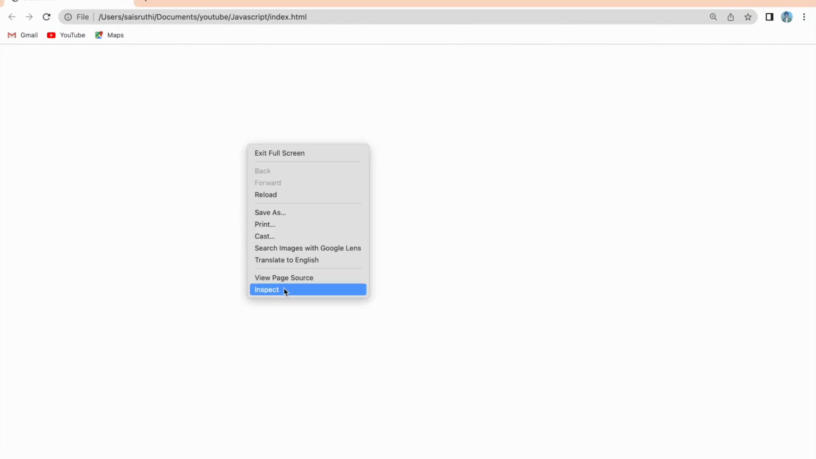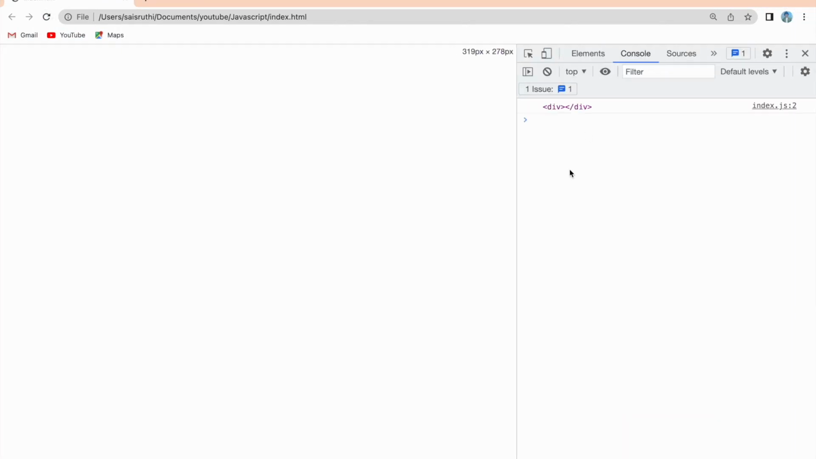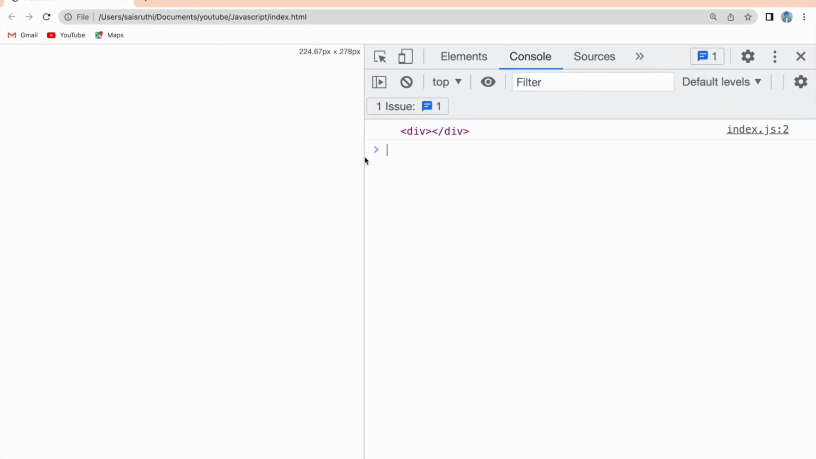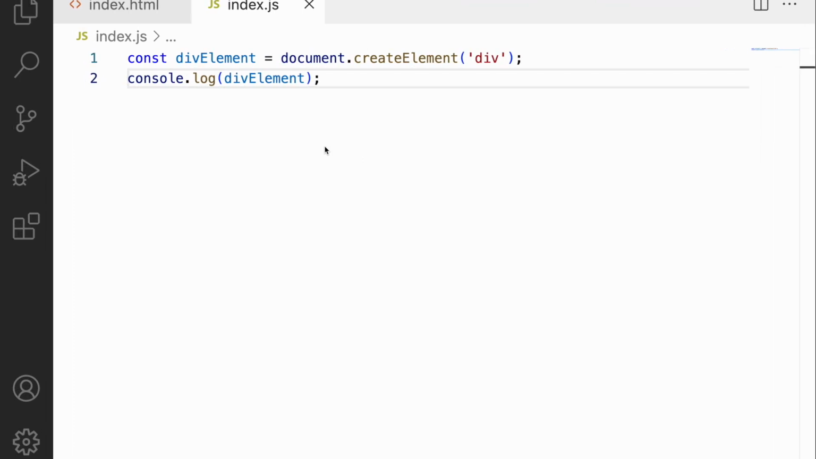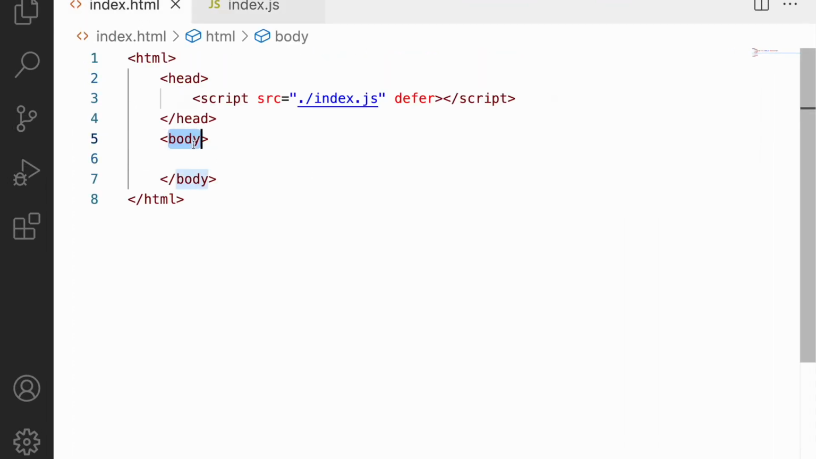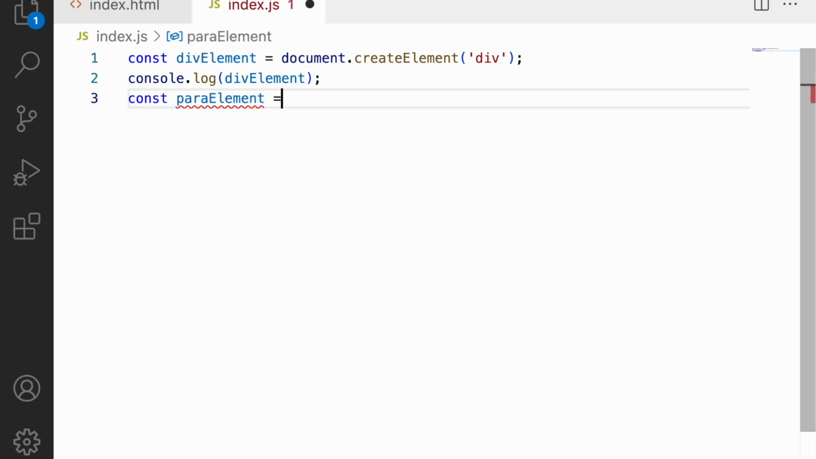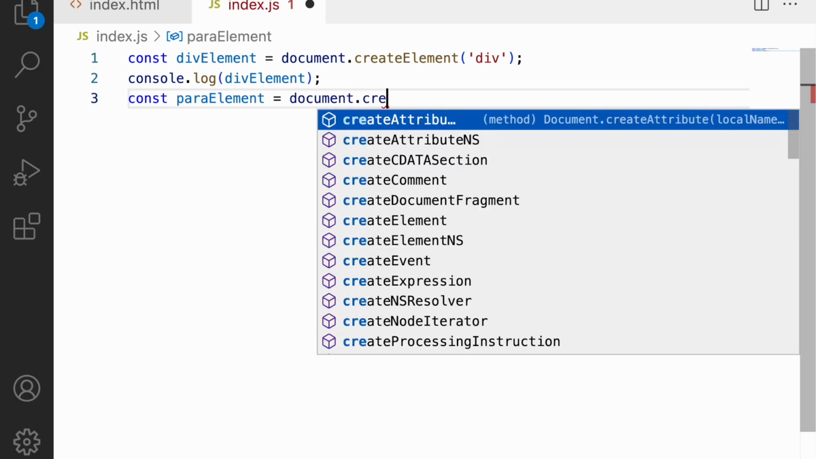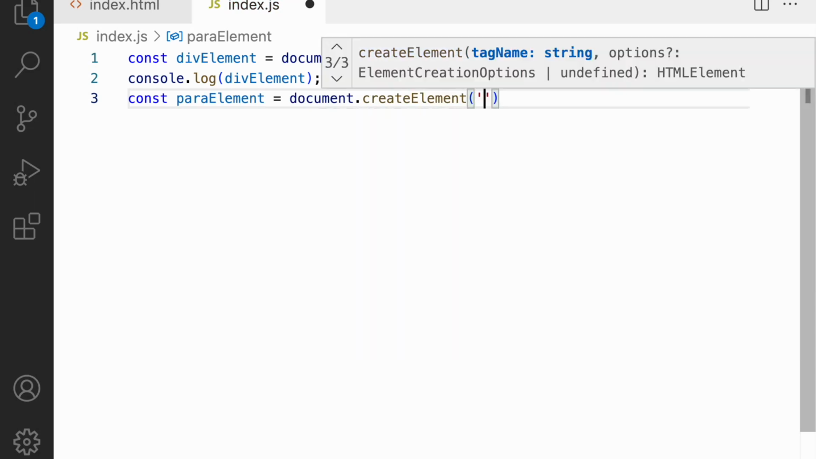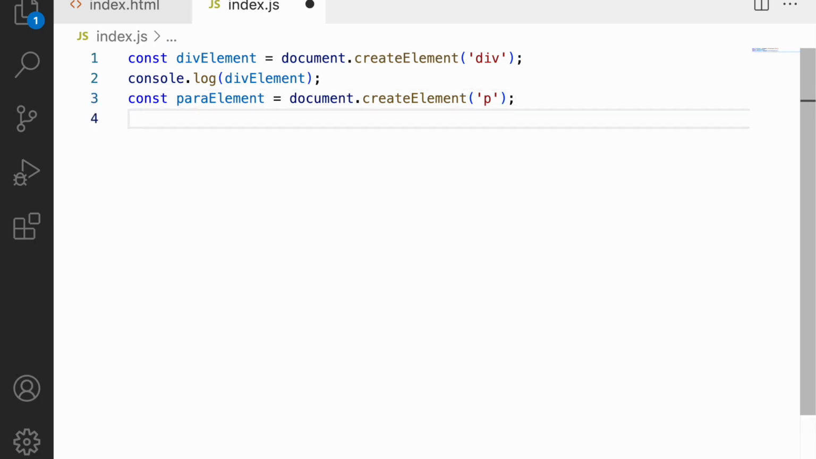If you save this, go back and reload the browser, let me open inspect, go to the console, and zoom in. If you see, we have created a div element. Now this div element is not showcased on the body, but if you remember the previous one, we need one more paragraph inside this div. So let me create that paragraph also. Const para element, and inside this let me use document.createElement of the paragraph tag. So p is the tag name I'm using. Let me console this paragraph element as well.